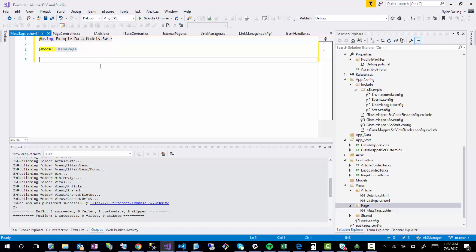And then I can just do a title tag, and then what I'll do is I will optionally show these based off. So if model dot meta title, and then I'll show the title tag.